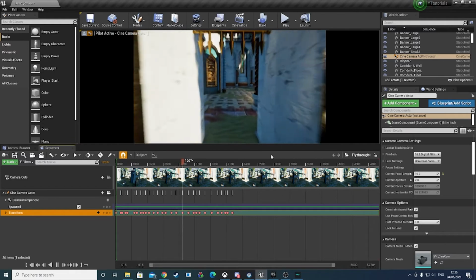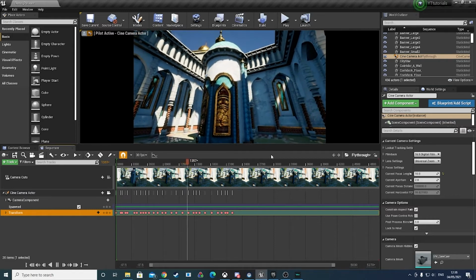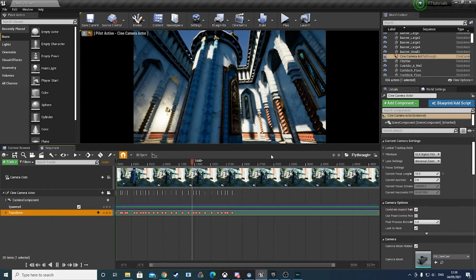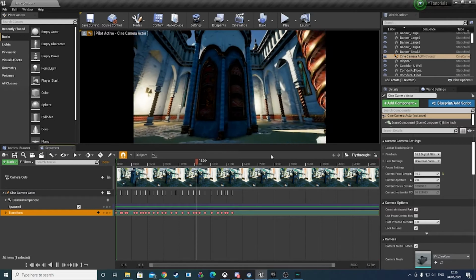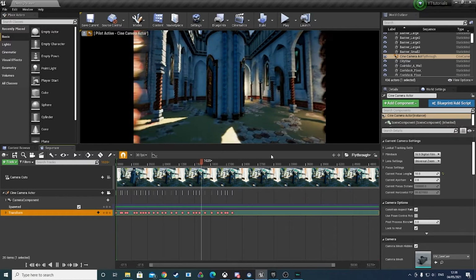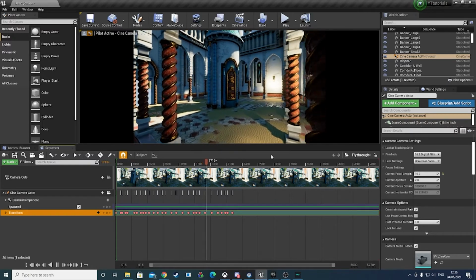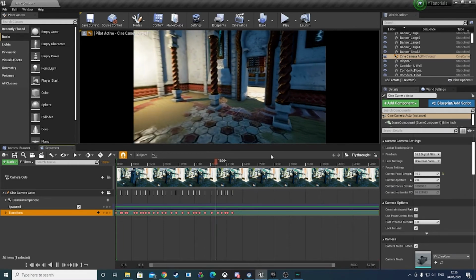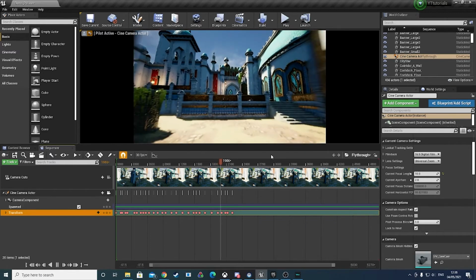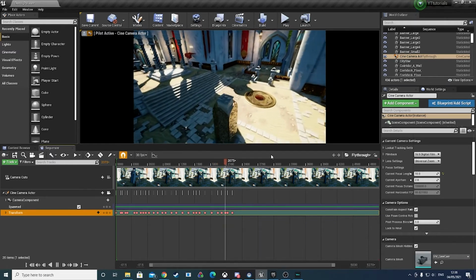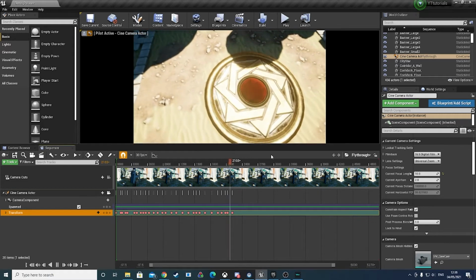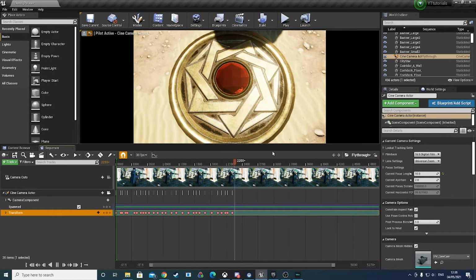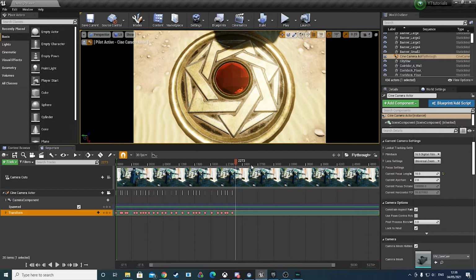And then we have a little look inside this room over here, or courtyard. Circles around this. And then finally we head back outside. And then I thought we'd just end by focusing on this big gem here on the floor. Okay. So that's not too bad. There's a couple of little bits here and there that could probably be tweaked a little bit. Some of the timing is a little bit off, but you get the general gist.